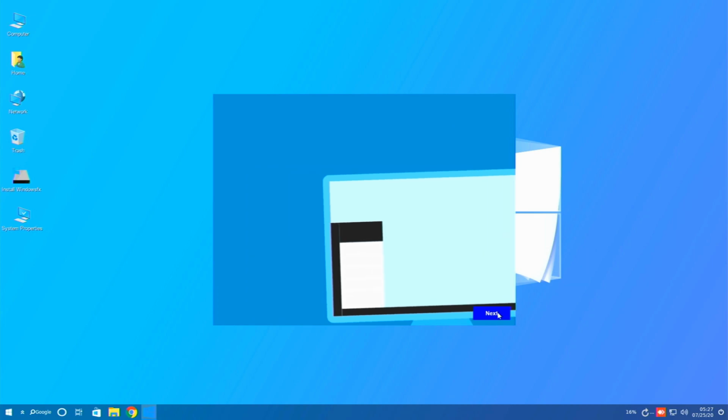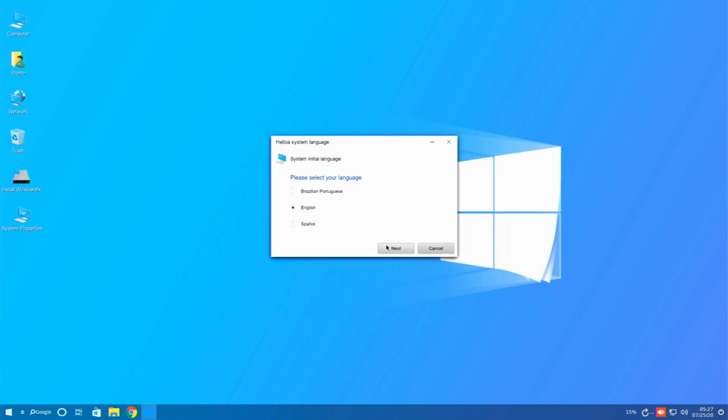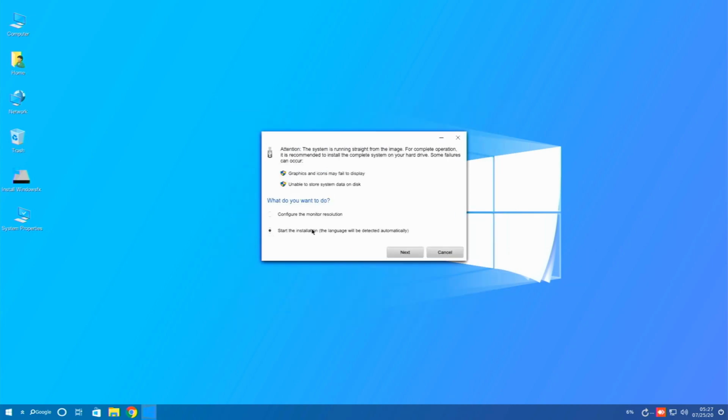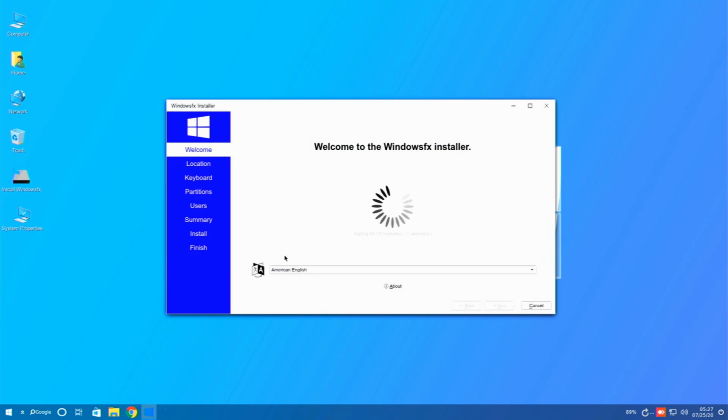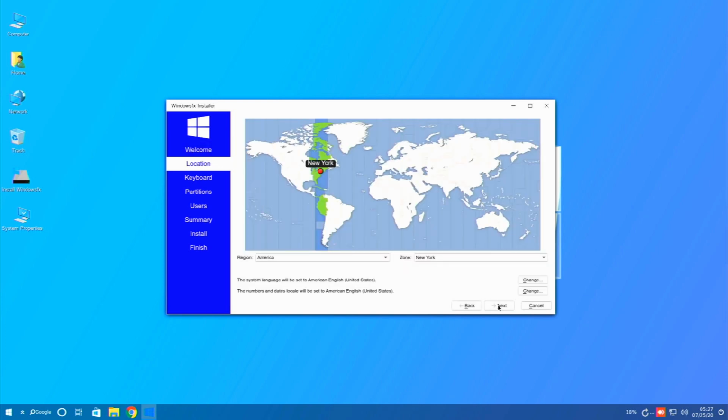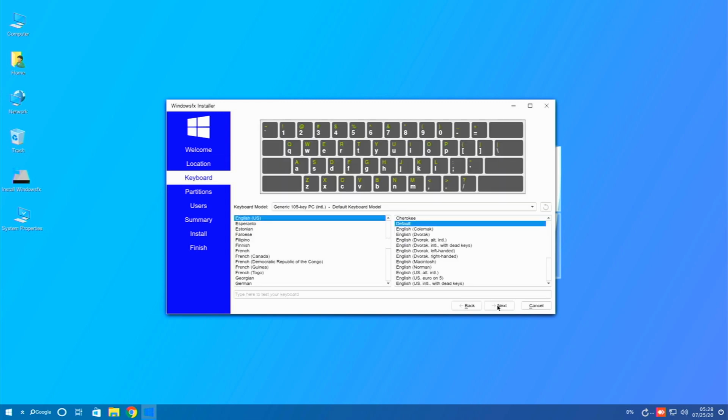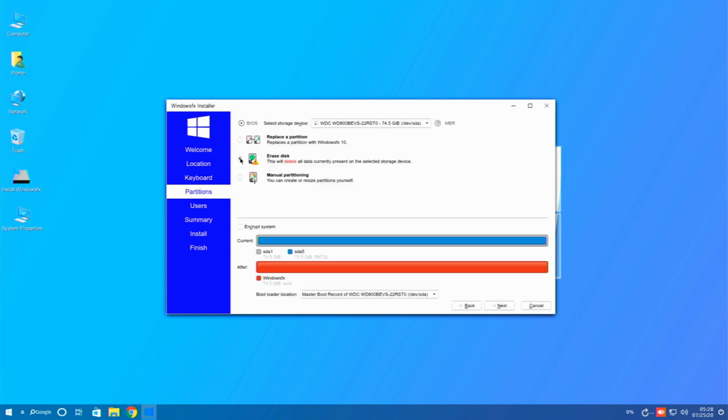All right, back to square one. We do want this to be in English. We're just going to go straight to an installation. I do want American English, even though I barely speak it. I am in the New York time zone, so this is fine. I want an English US keyboard. I'm going to erase this disk and do a clean install.